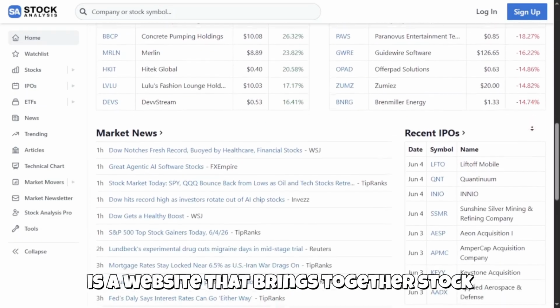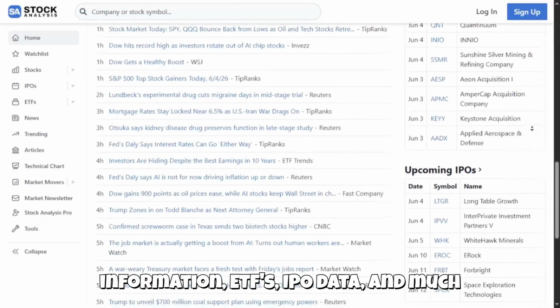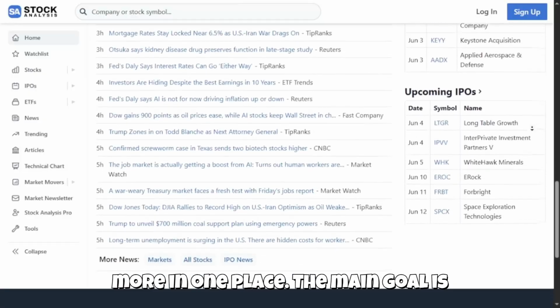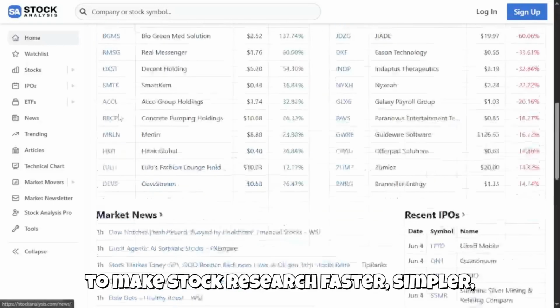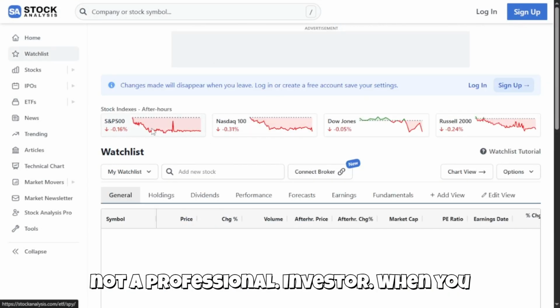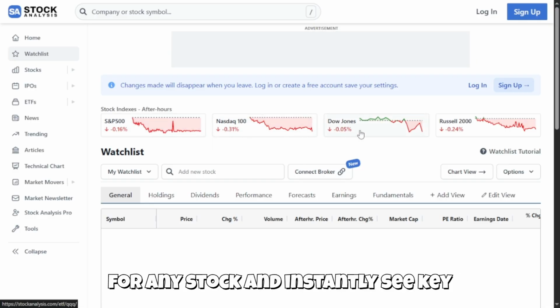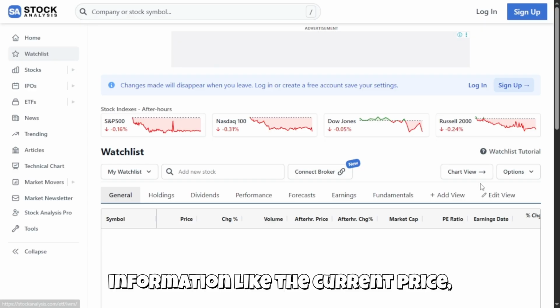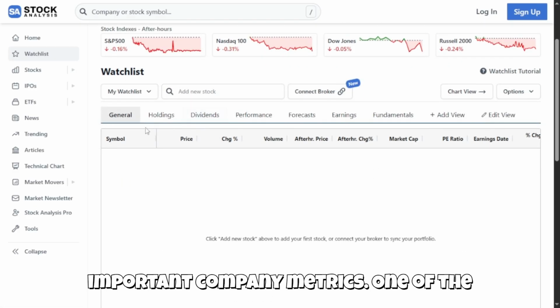StockAnalysis.com is a website that brings together stock data, company financials, screeners, watch lists, market news, earnings information, ETFs, IPO data, and much more in one place. The main goal is to make stock research faster, simpler, and easier to understand even if you're not a professional investor. When you first visit the website, you can search for any stock and instantly see key information like the current price, market cap, financial statements, analyst estimates, earnings history, and important company metrics.